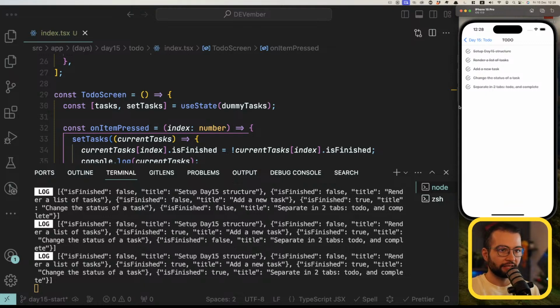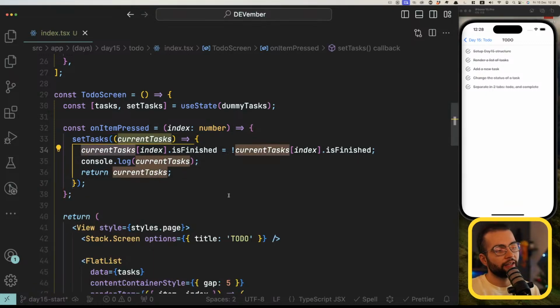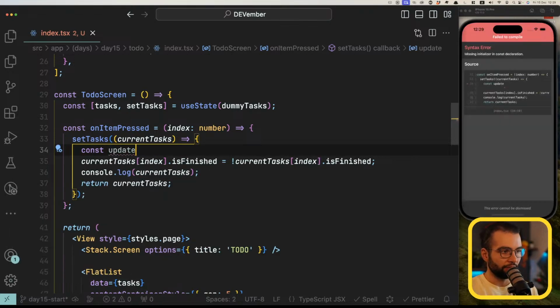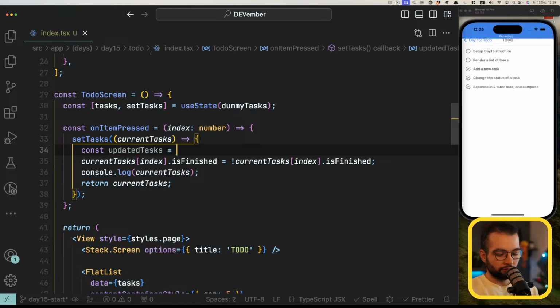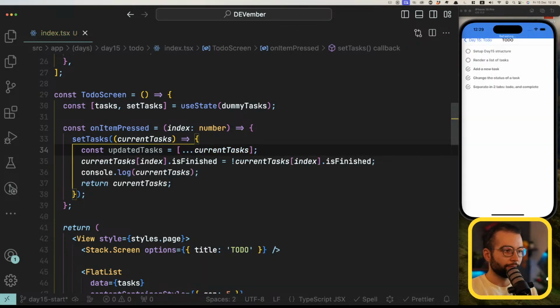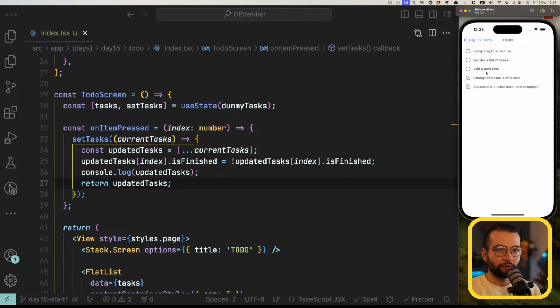But it doesn't update the state because we are updating what is already there in the current tasks. So what I'm going to do is I'm going to create a copy of the current tasks and store it into updatedTasks equal. Simply create a new array and destructure the current tasks there. Now we can work with updatedTasks and it should now work in real time.